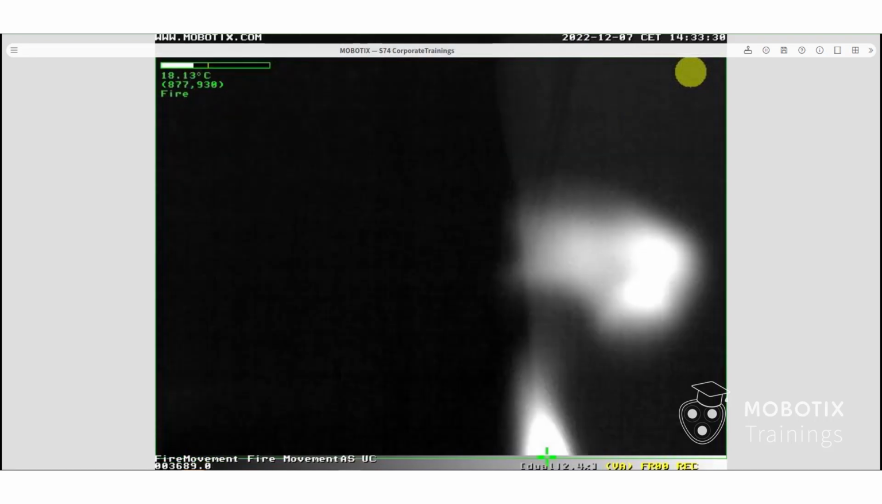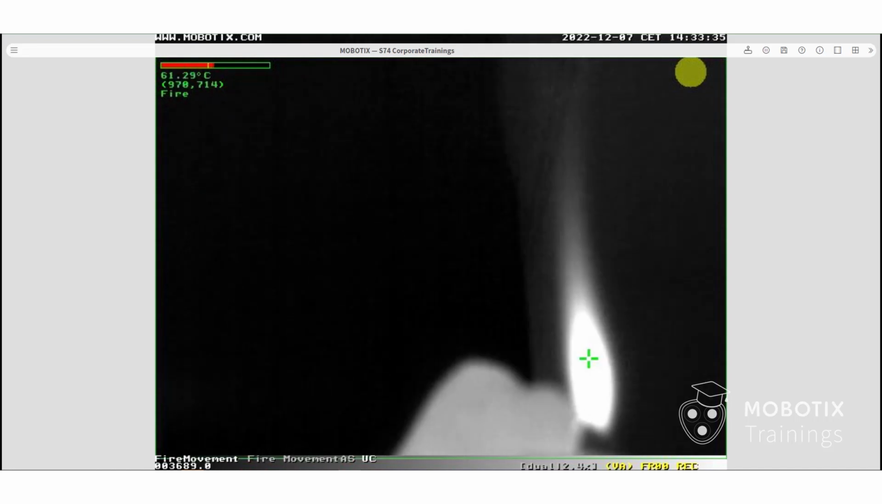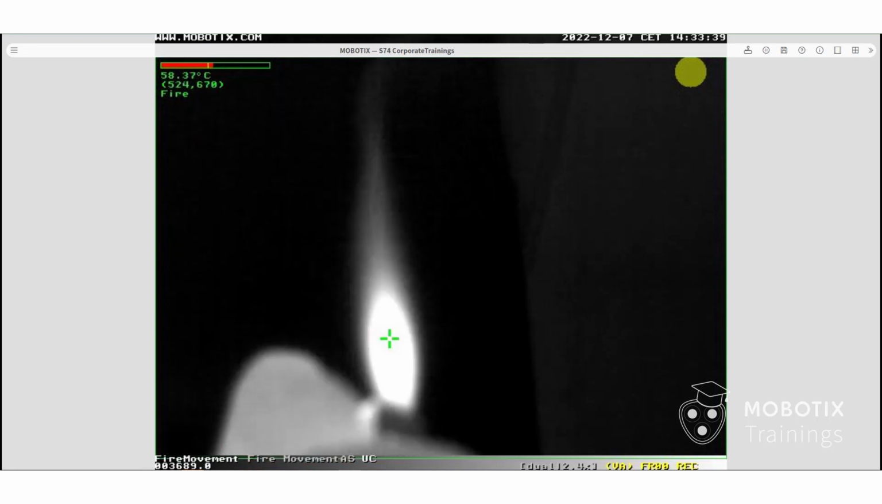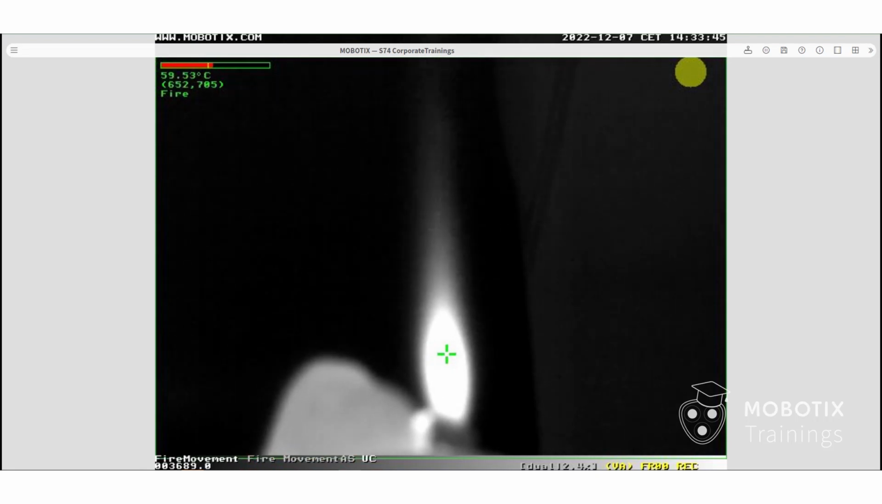Now let's test the meta event. The heat source appears, but it is moving. That's why no red frame is appearing. As soon as the heat source stops moving and the thermal event is activated, the alarm is triggered.